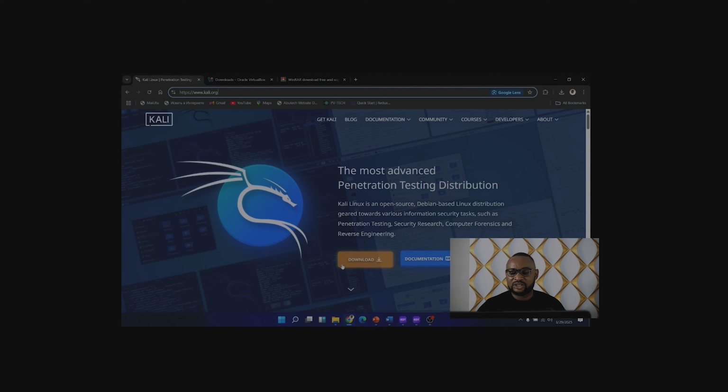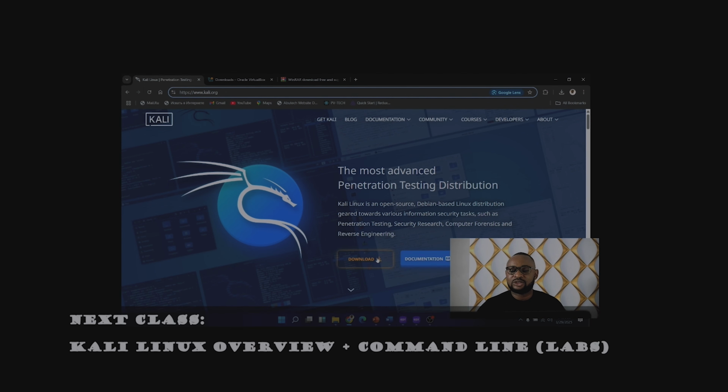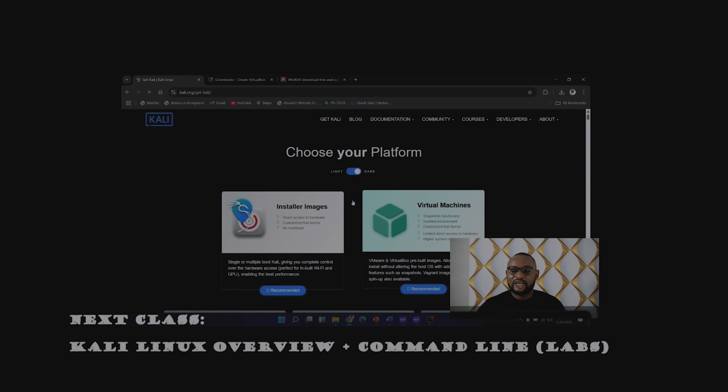It will take you to this page. Now all you need to do is to click. You can see what it says, the most advanced penetration testing distribution. So that is Kali. All you need to do is click on download. When you click on download, it will take you to this section.